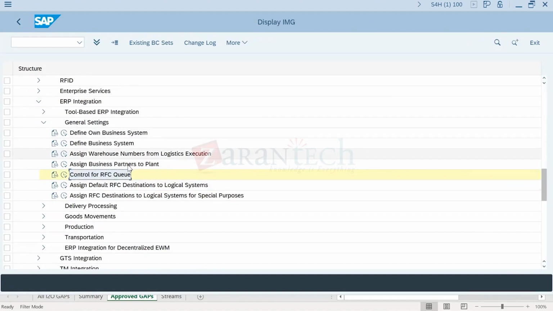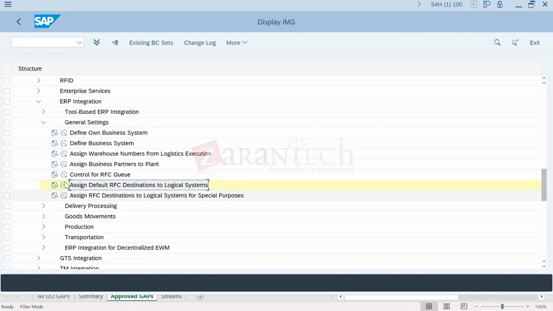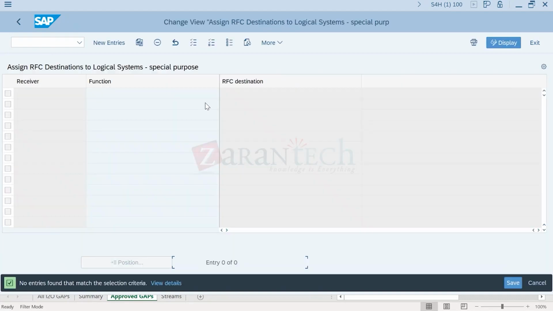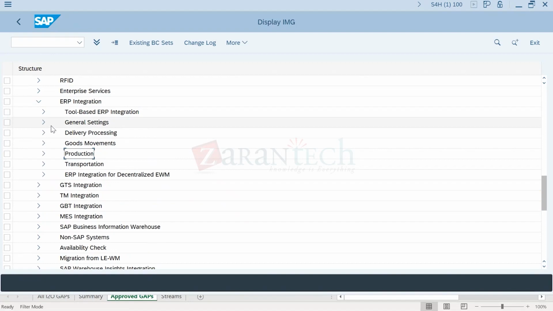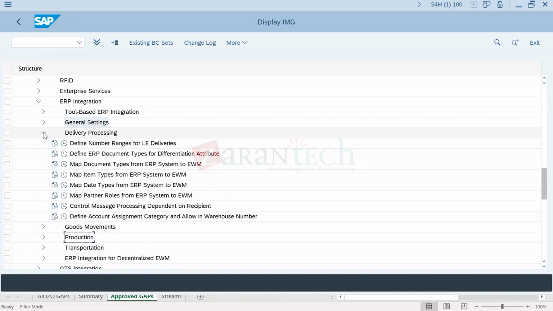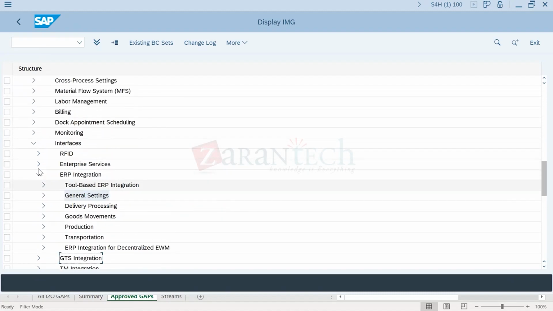Generally we don't do this. It is done by Basis; the functional consultant generally will not do this, and will not even have the authorization to do all these things in actual scenarios. Okay, then you see the integration part. I will show you this once we go through all our delivery processing.